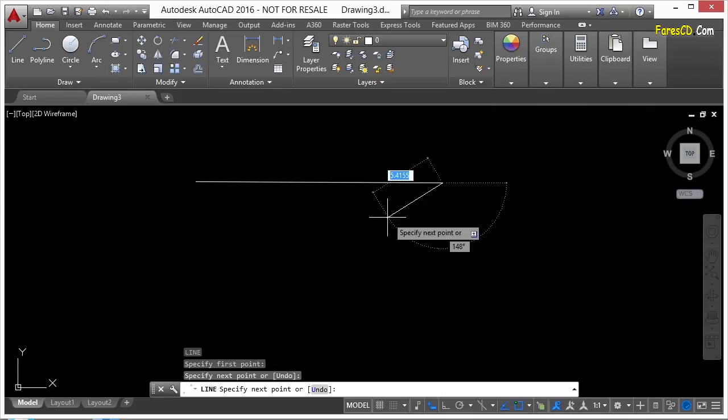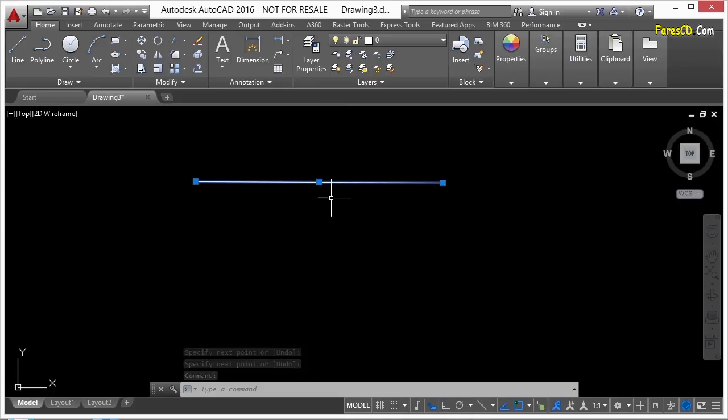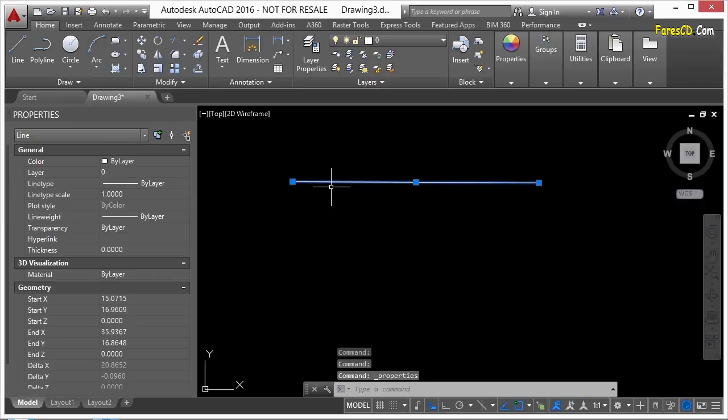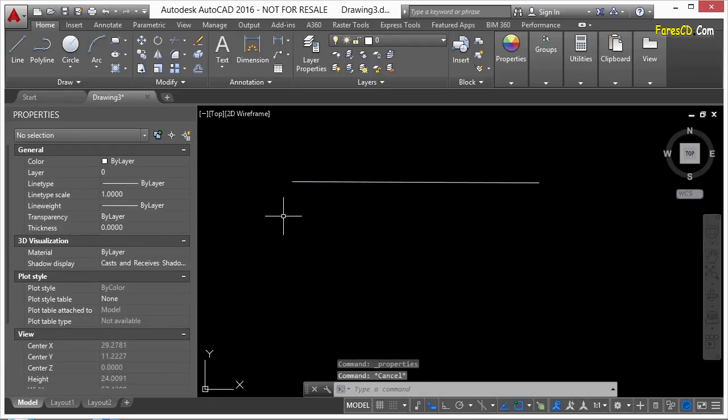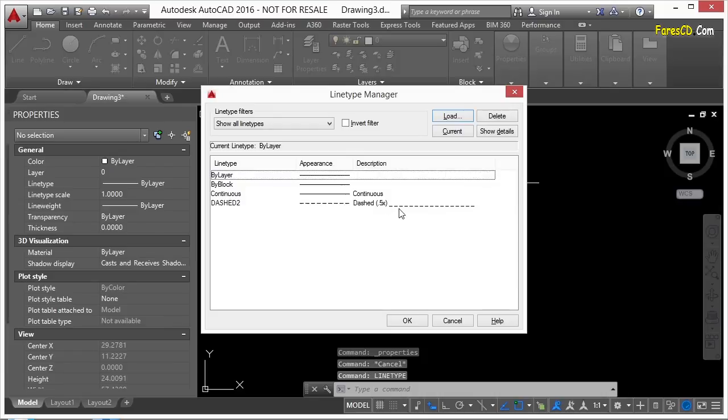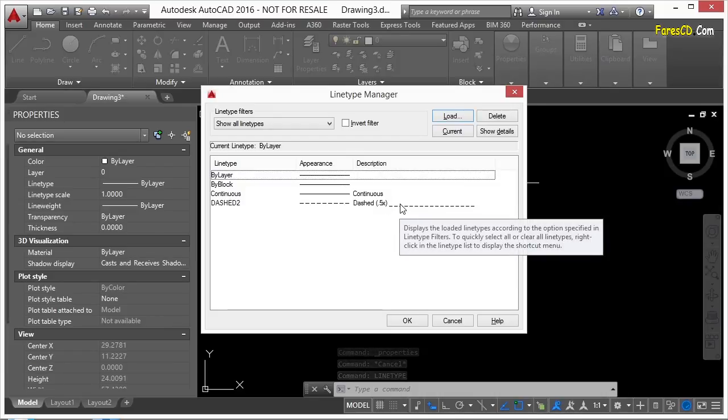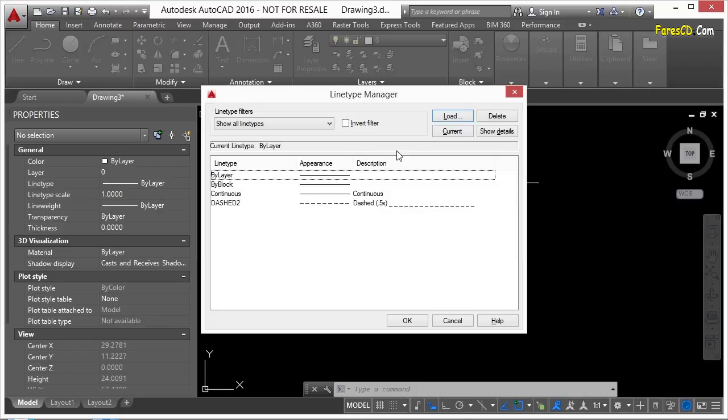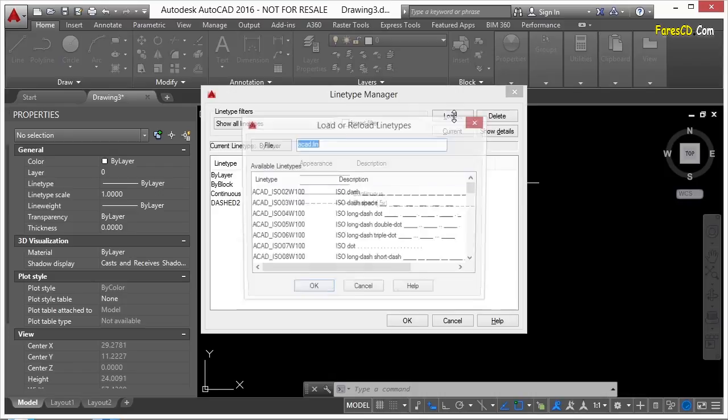I'm going to draw a line and select it. I want to change the line's type, so I'm going to open up my properties palette and go to the line type. You see it's not in here. So what you have to do is actually load your line type. Type in line type, press enter. You can also get to this the same way through the layer manager. You go to the line type for the specific layer and click on the line type, and you'll get this as well. I don't have it loaded in here, so I have to click load.